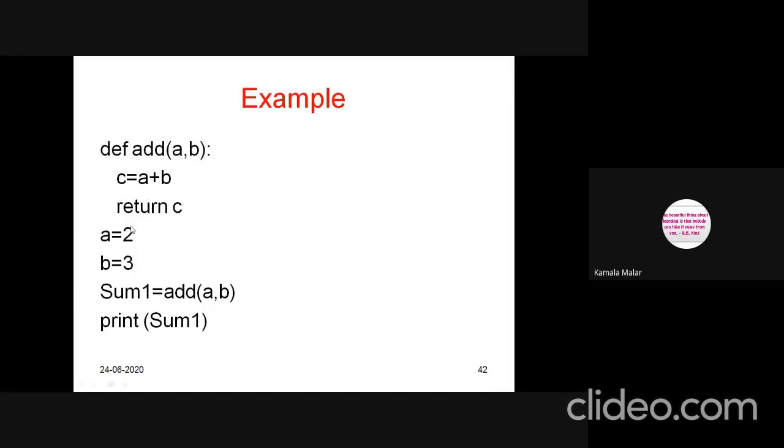Since I want to add two numbers, I am going to pass some parameters, that is arguments. So I am giving the parameters a, b. Here, what I want to do in that particular function is add the two arguments. After adding, I want to return the value to the main function. So I am giving the word return followed by the variable name, right?